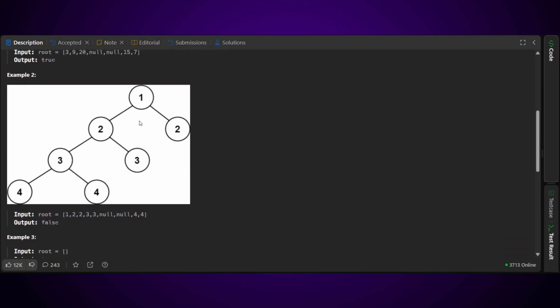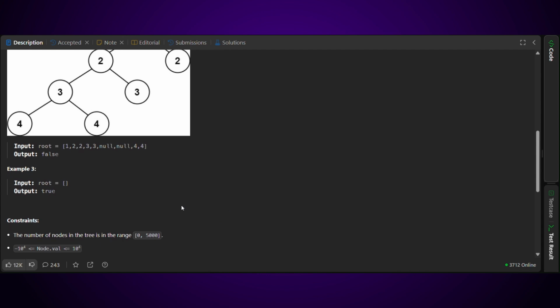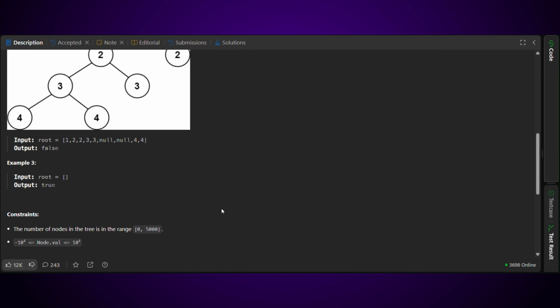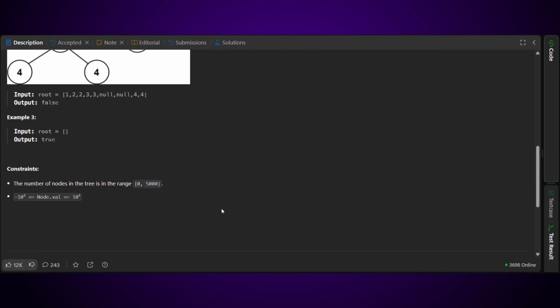Example 2. Here, the left subtree keeps growing deeper and deeper. At some node, the height difference becomes greater than 1. Once that happens, the entire tree is considered unbalanced. The output is false. Example 3. The root is empty. An empty tree is trivially balanced because there are no nodes to violate the rule. The output is true.